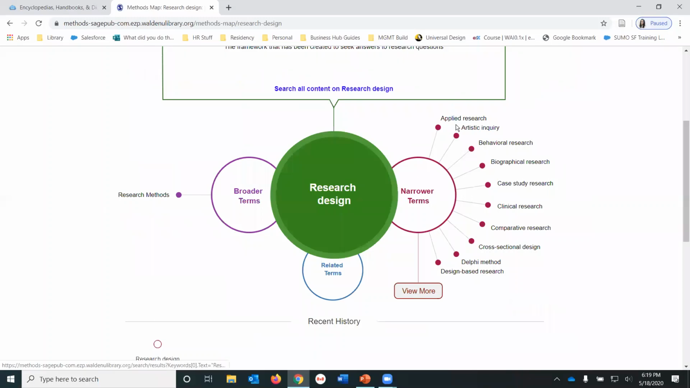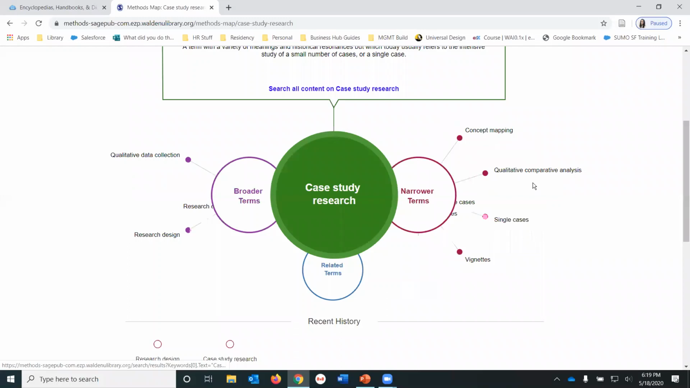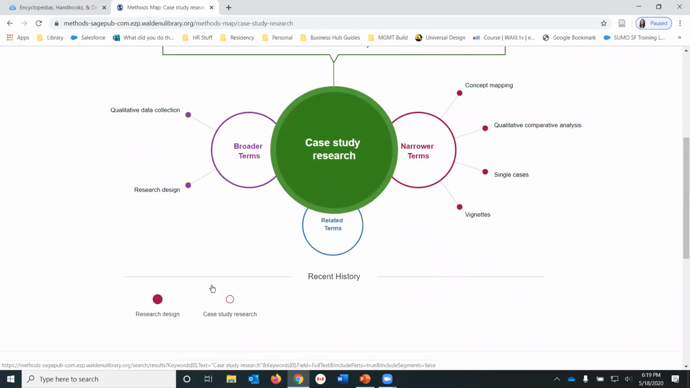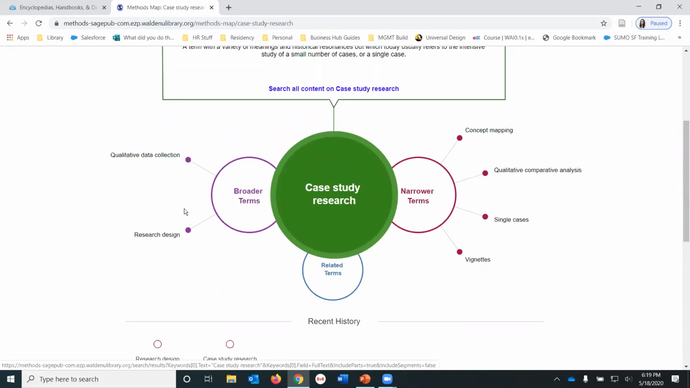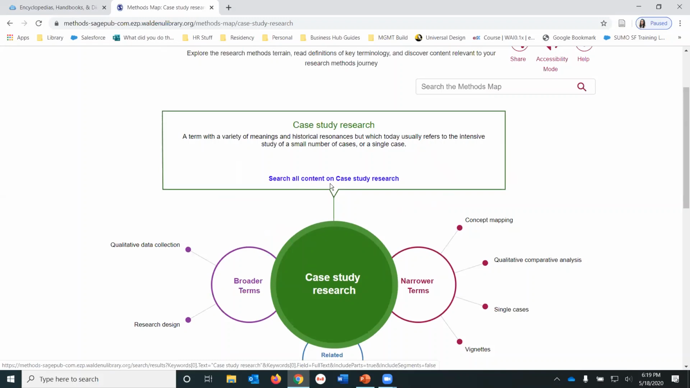And of course, you can click on any of these and get more context. So you click on that, and now you have a recent history of the things you've clicked on, so it keeps track for you. And then there's a couple of different broader terms related to case study there if you wanted to. You can click on search all content on case study research, which is basically what we already did by searching for case study. But this is another way to get to that point, right? So if you're not sure if it's something that you're interested in, or you just want to learn more, you can certainly click on that.